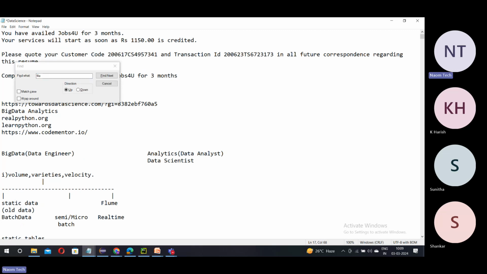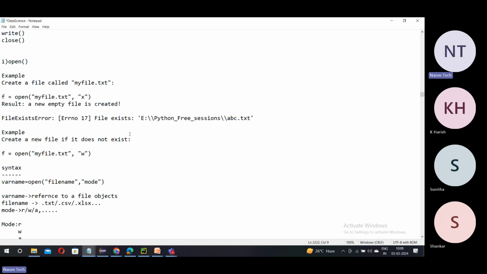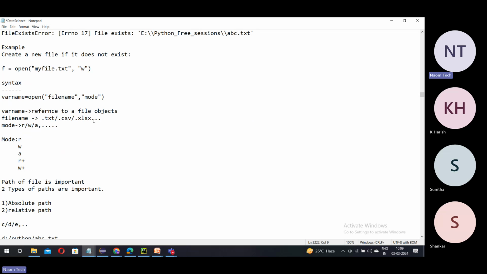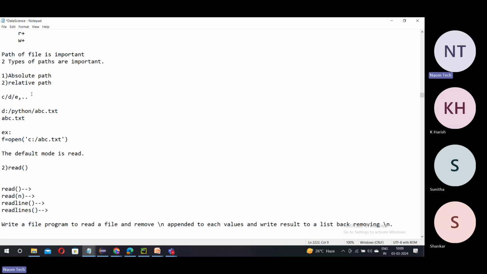So let me take you to file operations. Let's go down and find it, yeah, you can see here. We just had an intro yesterday, and then how to open a file and what happens if we open a file in exclusive mode again. We observed it raises some error. And we have seen the different file modes, and absolute path versus relative path. All that we discussed in yesterday's session.